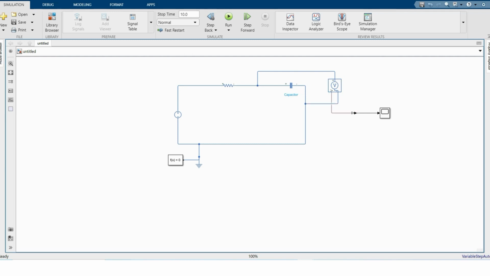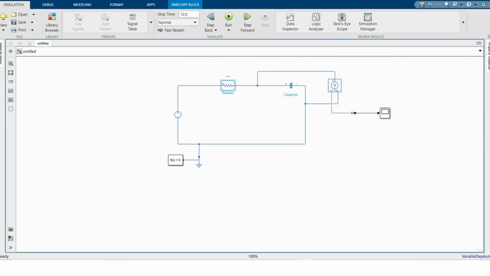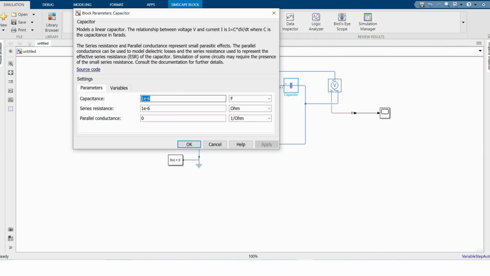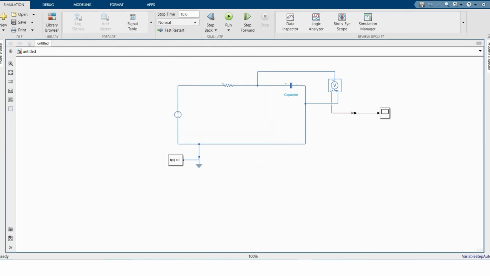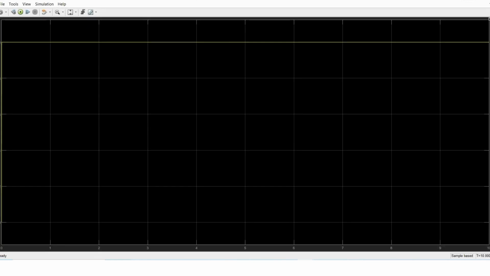Now I'm putting in numerical values: the source is 10 volts, the resistor is 5 ohms, and the capacitor is 47 microfarads. When I run this model for 10 seconds, we want to see the transient effect. As you can see, this is very small, under 1 second.